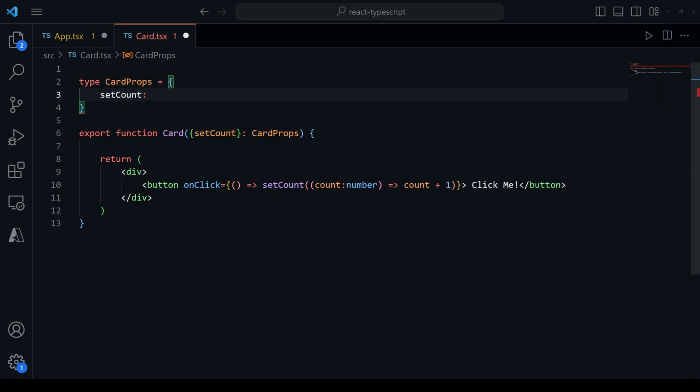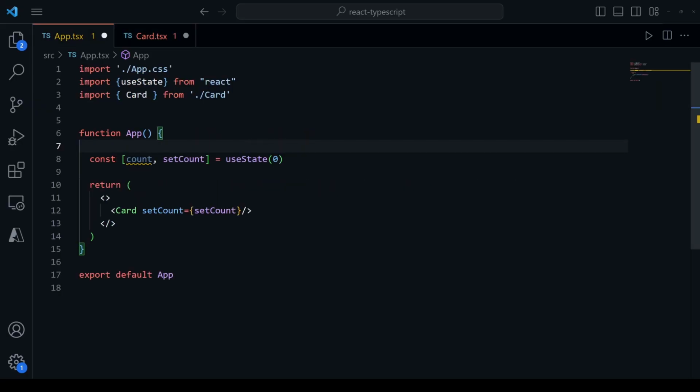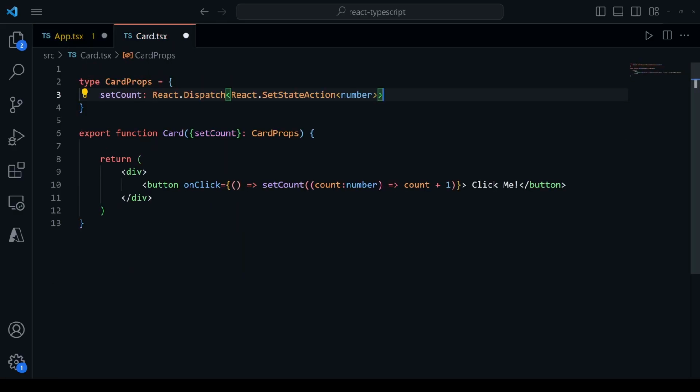Well, lucky for us, if we go back to App and hover over setCount here, it actually tells us exactly what the type actually is. It is this whole thing right here. So what we can do is copy it, go into our Card, and paste it as the type here. And this is actually going to be the type of all React setter functions that are using useState.